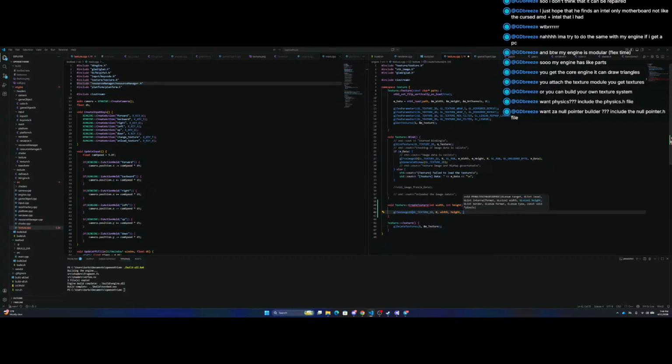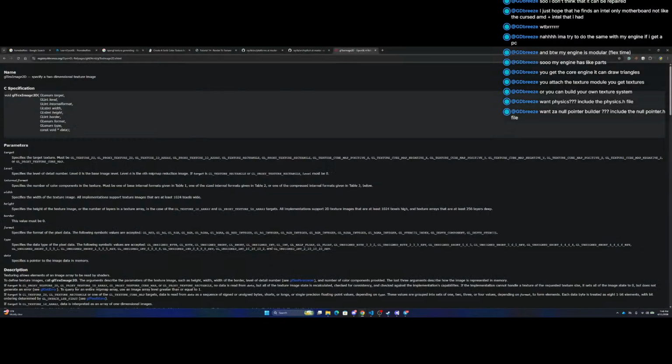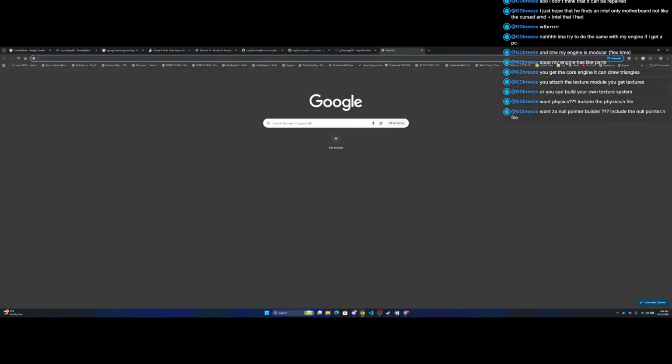Internal formats. Okay, I missed one here. So for the internal formats, color implementation to texture. Table one, table two, compressed. I don't know how they work. Okay, let's see an example.